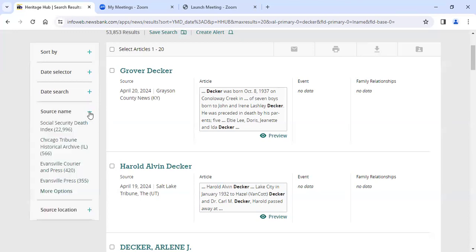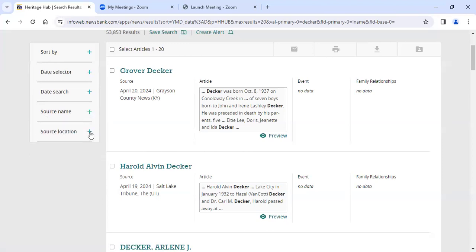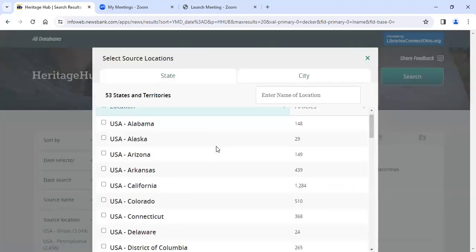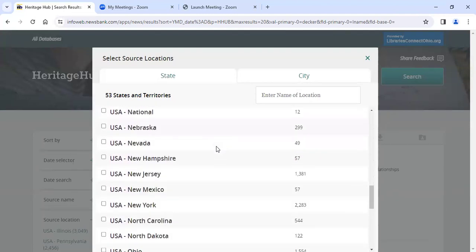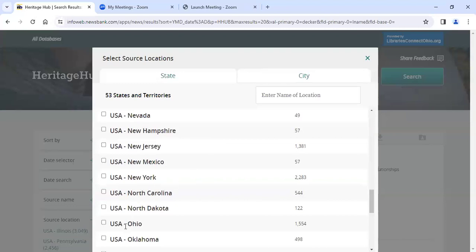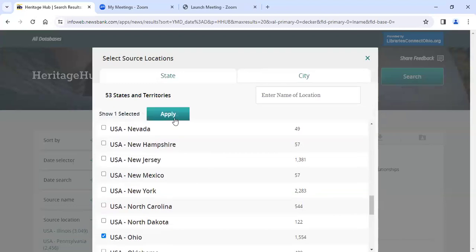There's source name. So if you know specifically the paper that it was in that you're looking for, you can type that in. And source location. So if you know where they were, I know my family was in Ohio. So I'm going to scroll down to Ohio, check it, and then hit apply.